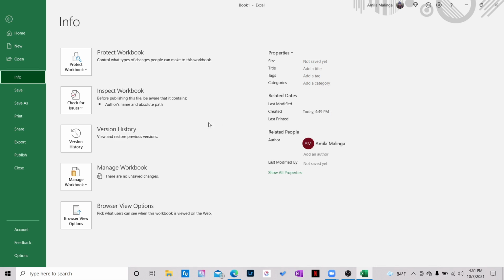You can protect your workbook, you can give passwords. I'll explain that later. You can check for issues in your workbook. Then if you're working on OneDrive, if you're working on the cloud, this Microsoft 365 version has the facility to check your previous versions. So previous saved workbooks of the same file that you're working in. If there is an error made, you can just take the version history and go through it and select the version that you think is correct.